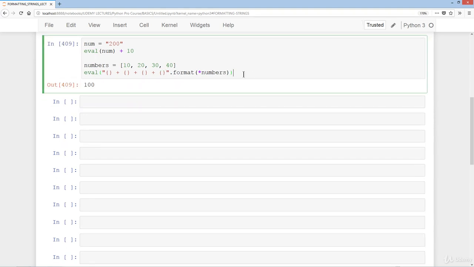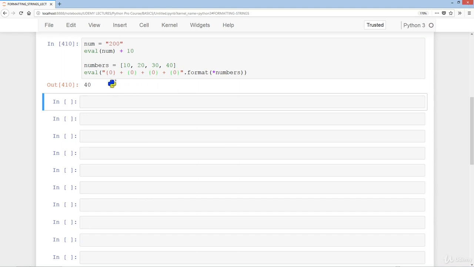Okay, so let's say, for instance, I want to, instead of having the 10, 20, 30, and 40 here, I just want to have 10 in each of these braces. What I can do is 0 here, and then 0 in the other 3 as well. And this is going to generate the output of 40. So we have the 10 in each of these braces.